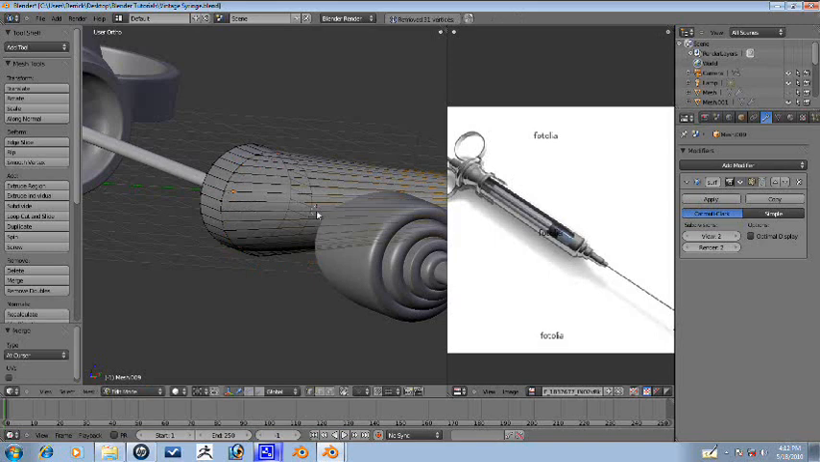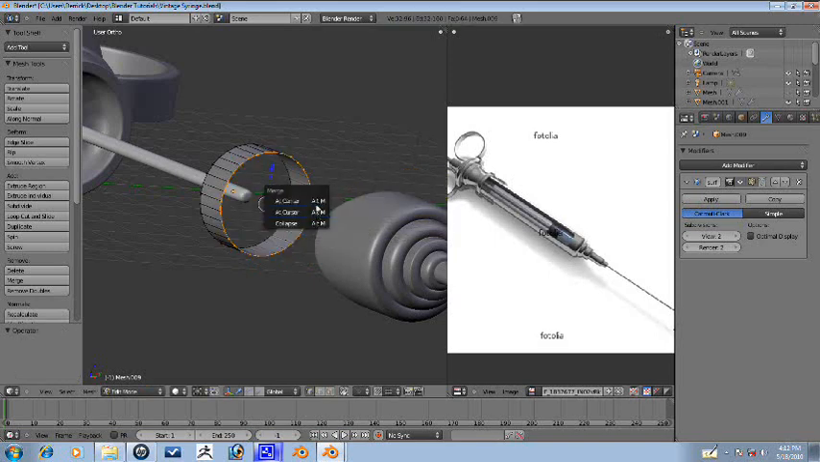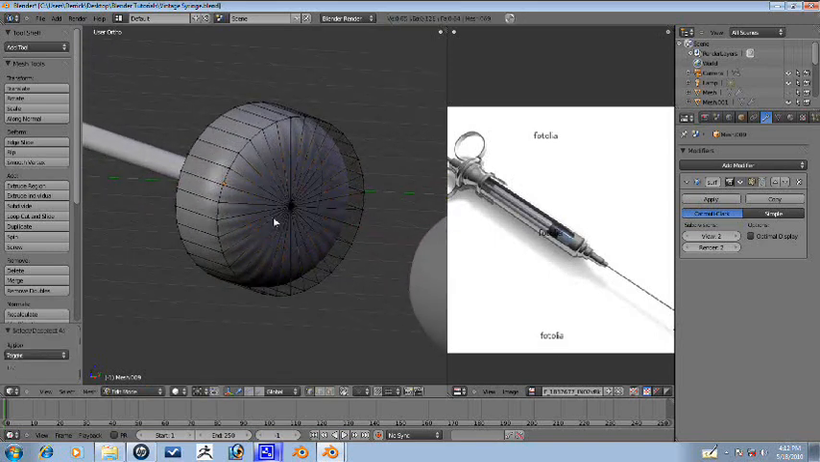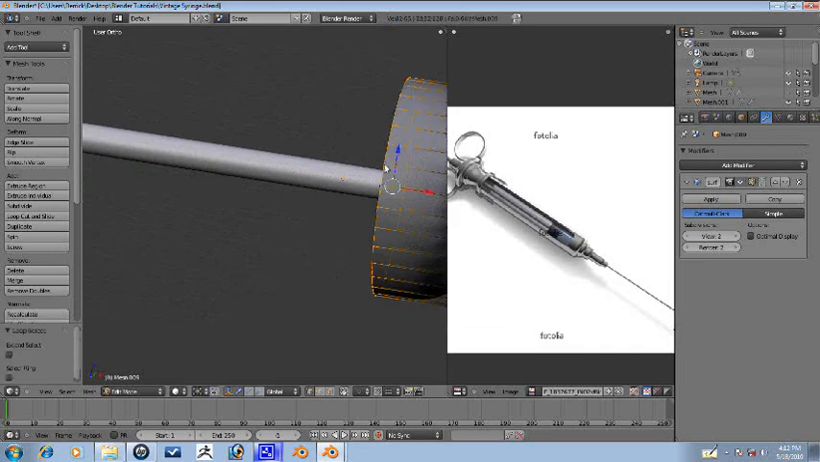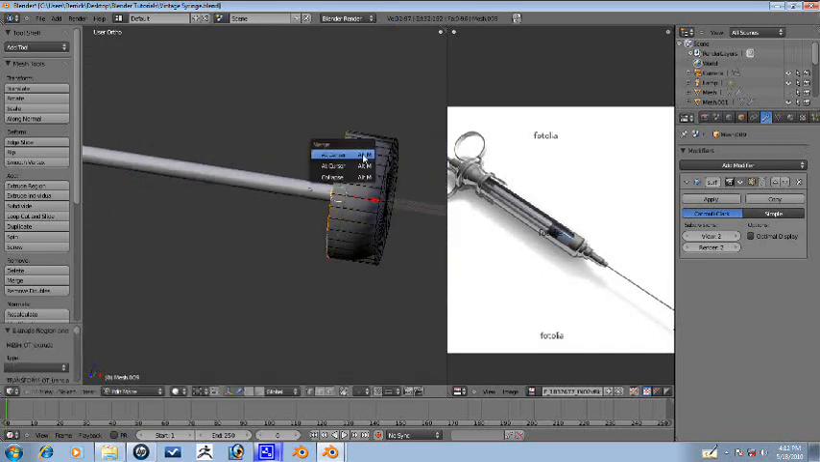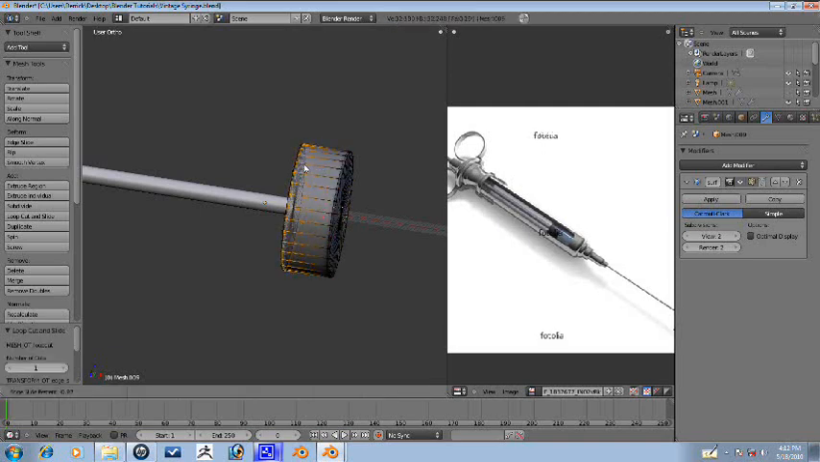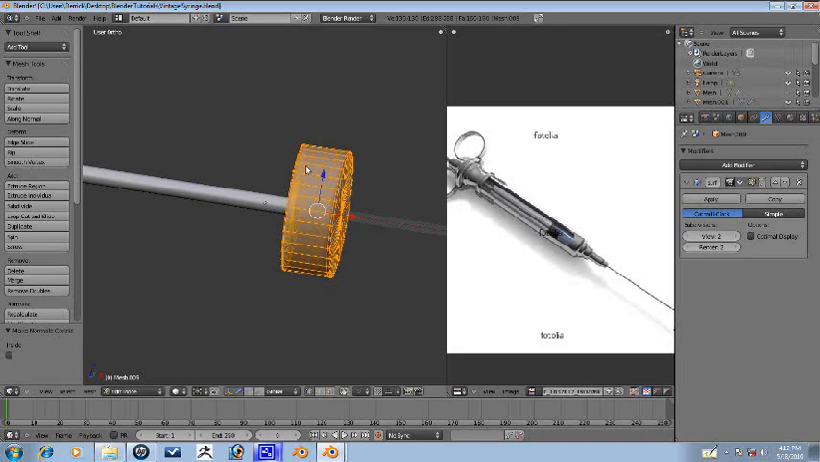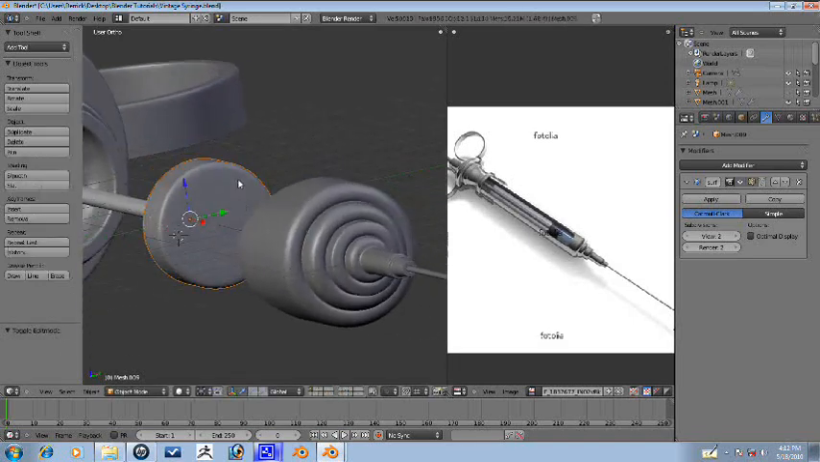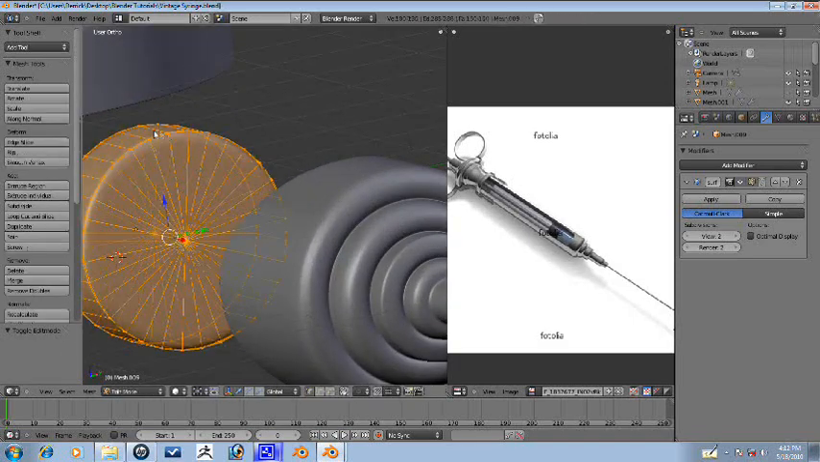Merge at center. Oops, that's weird. Let's see if it works now. Oops, I'm doing a cursor. Sorry about that. And one more time over here. Press E to extrude, Alt M at center. Let's go ahead and add our edge loops as we need to. Control N. And there we have it.